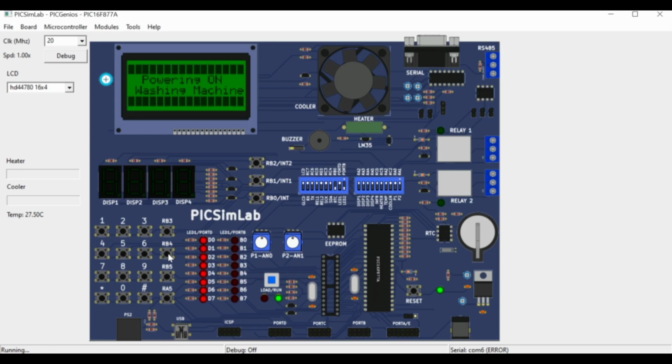After pressing, you can see it's showing powering on washing machine. After that, washing programs are to be selected. We have around 12 programs, which we have written like daily, heavy, delicates. To navigate between the programs for this demonstration, I choose daily washing mode. Now long press RB3, which is switch 4. So let's wait for 20 seconds. Now it has been selected.